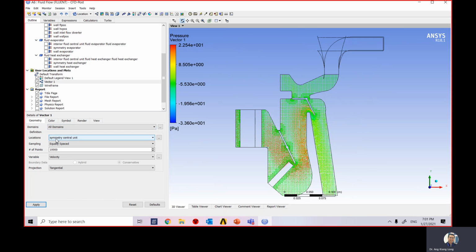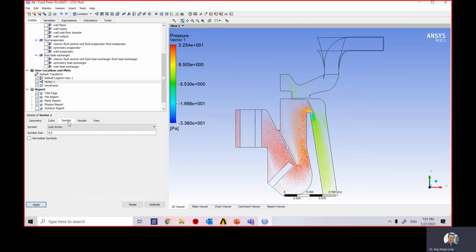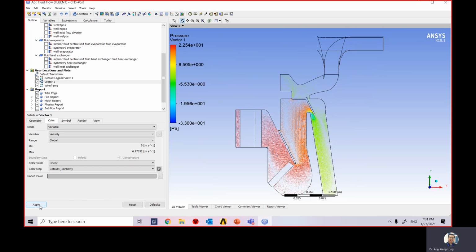And again, our location is at symmetry center unit. So now we look at velocity. We change the velocity, then symbol will remain the same as previously. Then click apply. So you see this is the velocity contour. You'll see that the maximum velocity will be at this region. Value will be 6.7 meter per second. Okay.